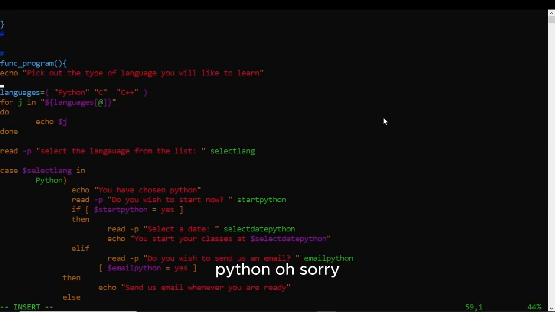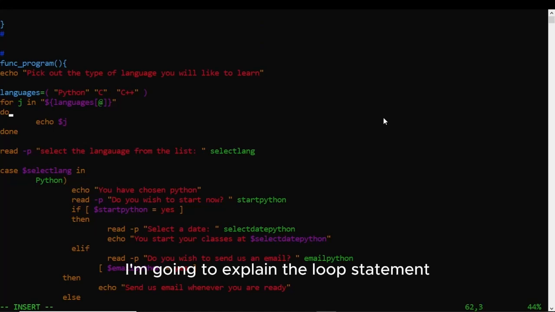There is Python. Oh, sorry, here I used a loop, but don't worry, I won't use it again. I'm going to explain the for loop for you later in my tutorial.